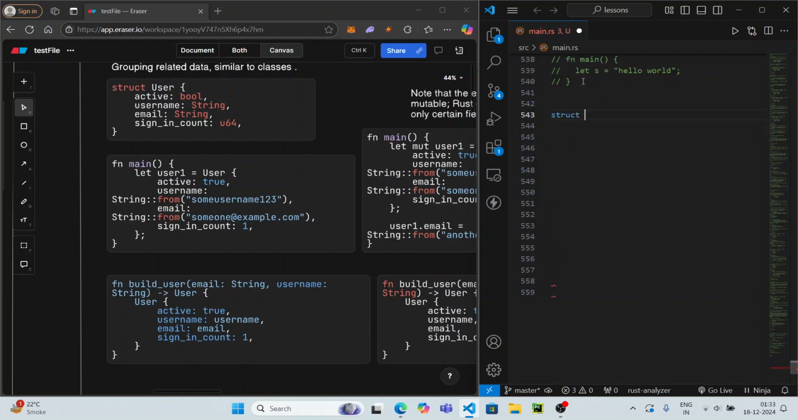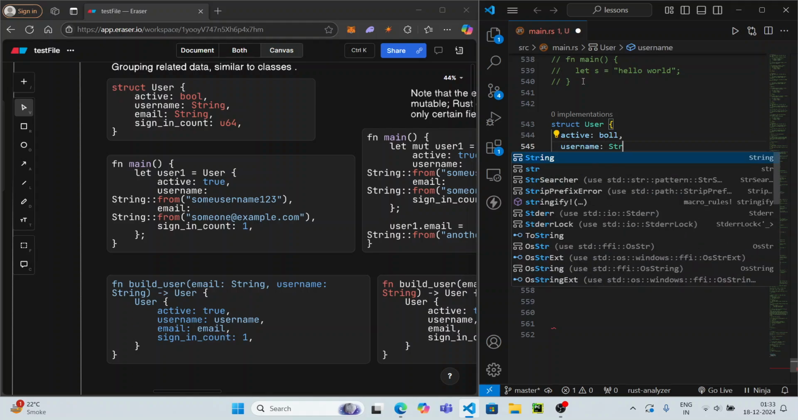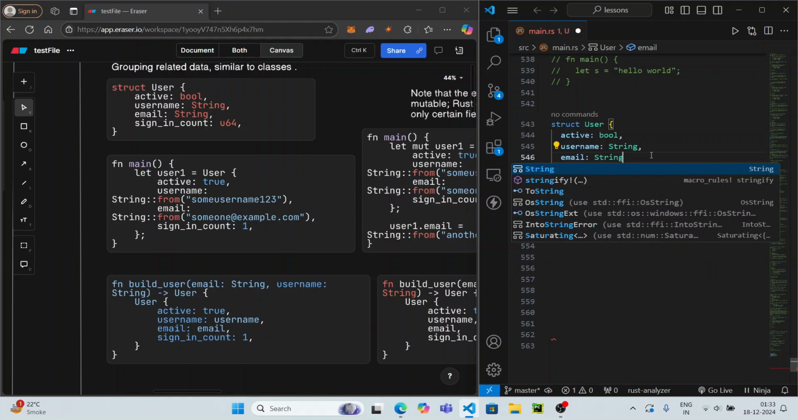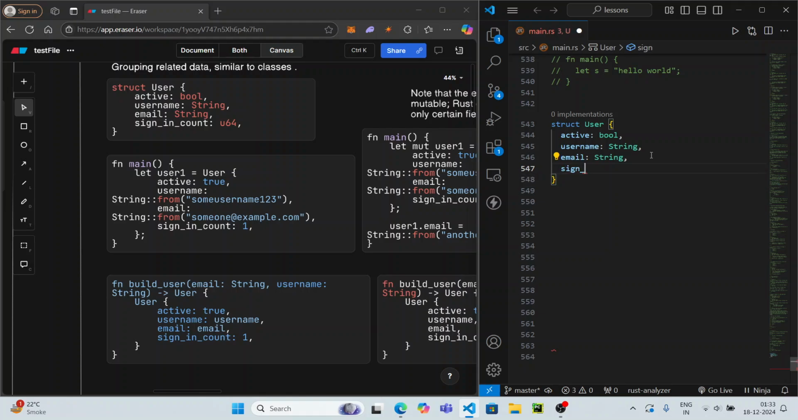So we use the struct keyword, then the name of the struct, then inside the set of curly braces after that, we declare all the fields. So it has an active field, which is of Boolean type. Then we have a username field, which is of string type. And then we have an email field, which is also of type string. And then we have a sign in count field, which is of type U64.